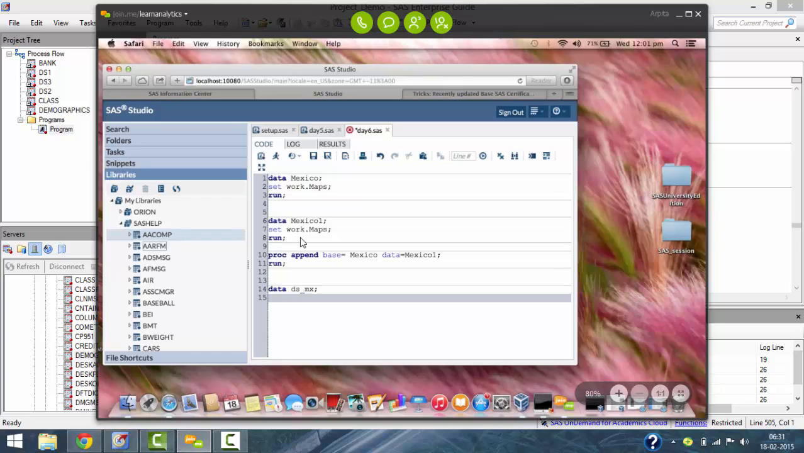Yes, your proc append looks fine, except that it has to have library referencing. That is maps.mexico and maps.mexico1. The first two steps need not be there. Data and set statement you don't need to have, and then you can just write a code to merge similarly. So it won't produce the required output. Yeah, you will not be able to execute it.